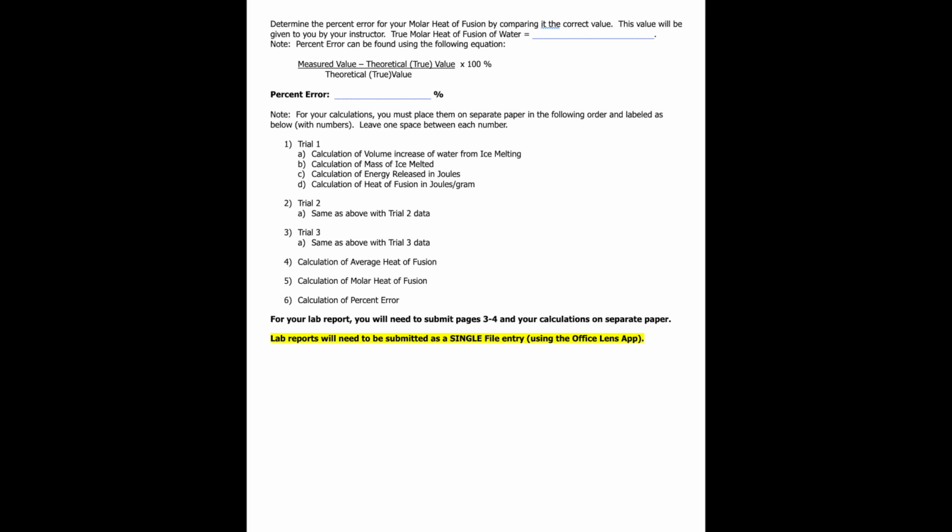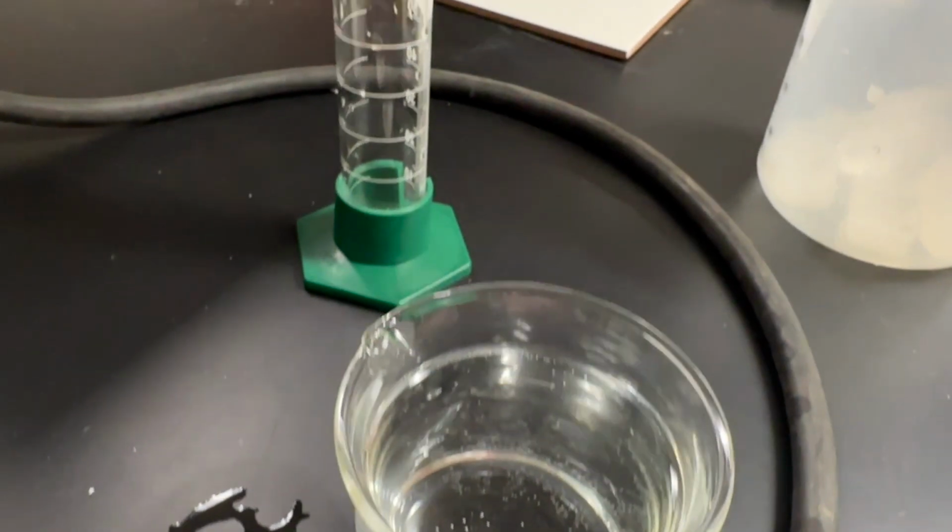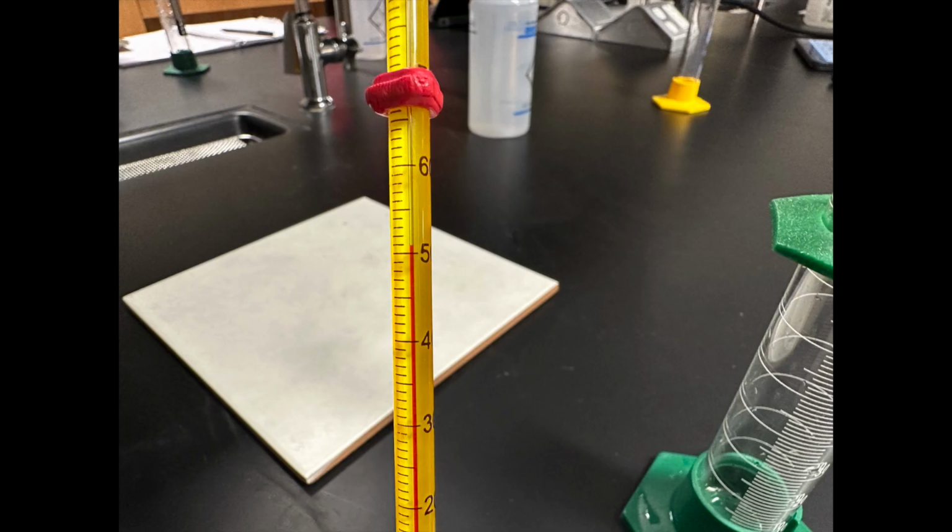In this lab, you're going to use Q is equal to m s delta T. We're going to start out with 100 milliliters of water. We're going to heat it up to just about 50 degrees Celsius. Here's your reading of that temperature. We're going to place it inside of a calorimeter, and inside of our calorimeter, we're going to record the temperature of the water.